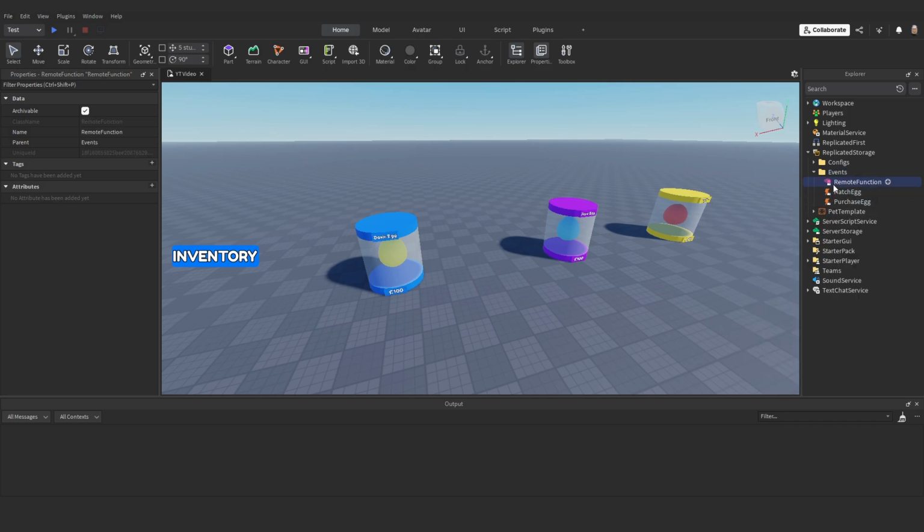And the reason we're using a remote function and not a remote event is because when you use a remote function, you must return something. Basically, the script that you fire or invoke the function on is expecting a return, and we are going to expect a return. So let's rename this remote function to select pet. And you'll see more about that shortly.